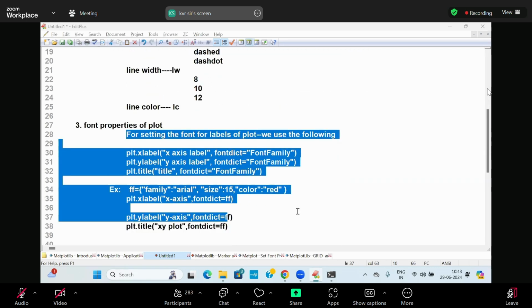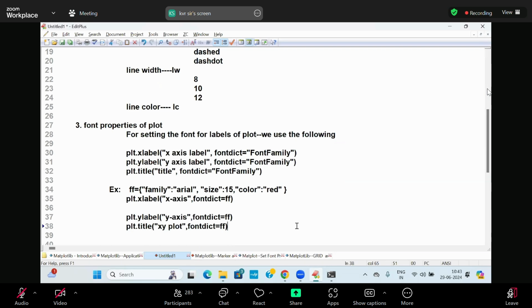Okay, students, I'll stop now. There is a Z axis also. That is 3-dimensional, so further we can go into that.